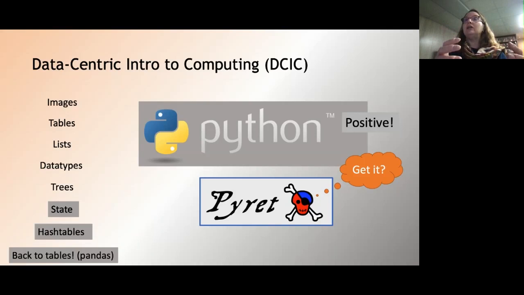I see someone's asked a question. When we go from tables to trees, do students build the trees with recursive programming? Yes, we are still in Pyret when we do trees. So we are doing straight up recursive tree programming. It's only when we need state that I pull them out of functional programming and recursive programming and bring them into Python.